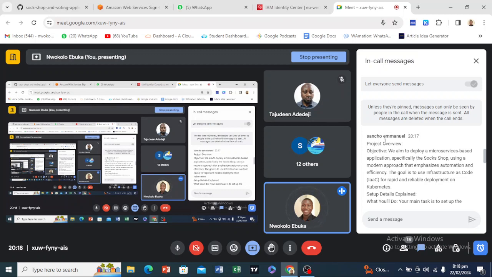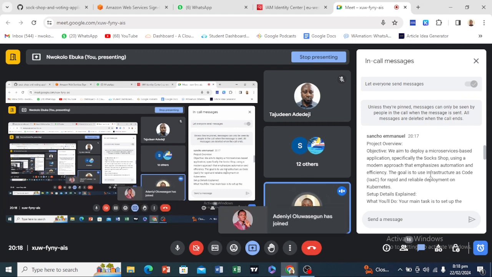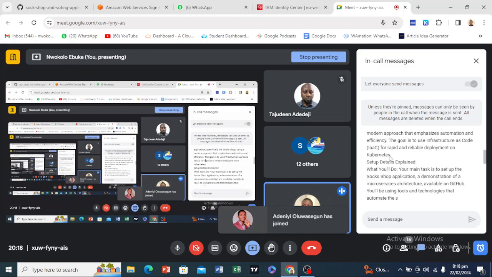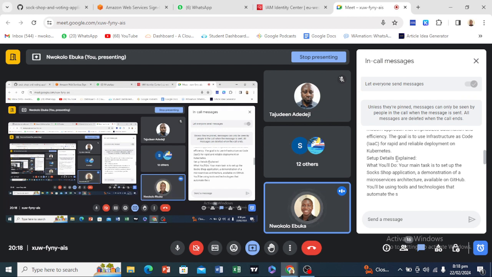Yeah. So if we continue with this, you can see we aim to deploy a microservice-based application, specifically the sock shop, using a modern approach that emphasizes automation and efficiency. The goal is to use infrastructure as code for rapid and reliable deployment on Kubernetes, which in this case is Terraform, right? So the main goal is for us to use Terraform to deploy every single thing on Kubernetes, right?